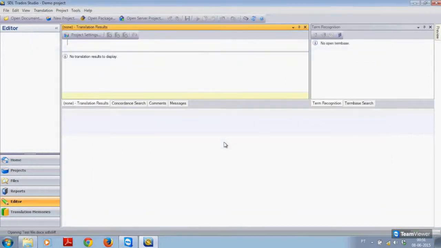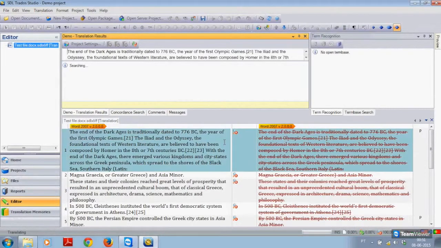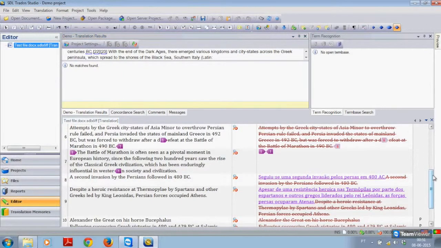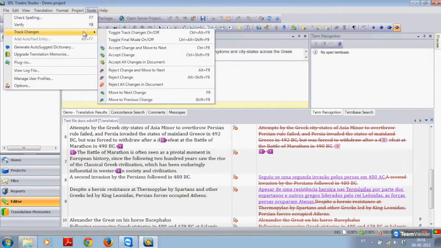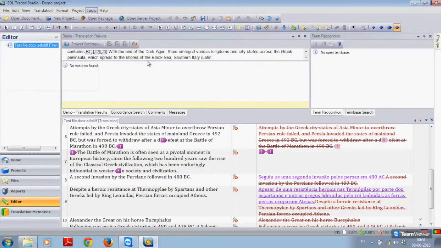.xsdlxlif, and I will click and say yes, I would like to open it, and it now has the track changes into all of these segments. You can see the new inserted text is blue and the struck out text, which was the old one. Easiest way to fix this all is to go into the Tools menu, choose track changes and say accept all changes to the document.